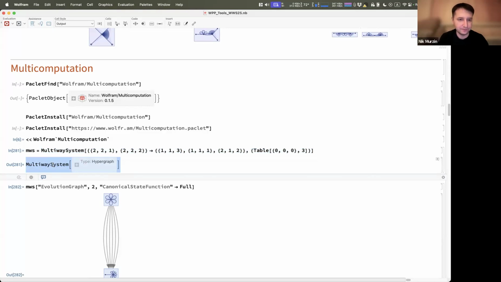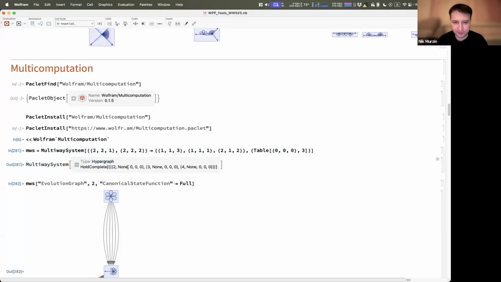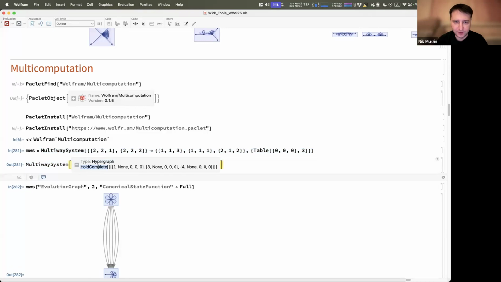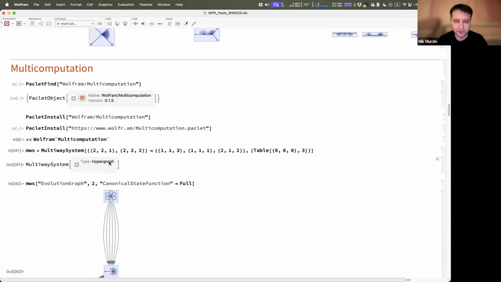Here it just constructs a multi-way system object that has some type, and basically nothing else, just some held input and some things under the hood that it holds. I'm going to talk about what it actually does under the hood later. But now it automatically determines what type it is. Here it says that it's a hypergraph because it's just a list of lists. So that's how it knows that it's a hypergraph.